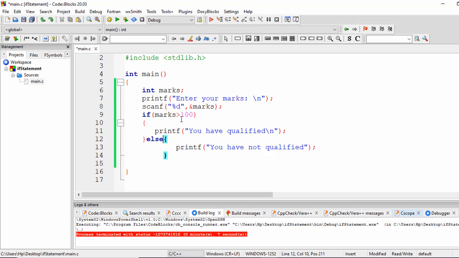So if my marks are greater than 100, suppose I will write greater than or equal to 100. In that case, I have to write here grade A. And if marks are greater than or equal to 90, so I will write here else if marks greater than or equal to 90, then in that case we have to print grade B.